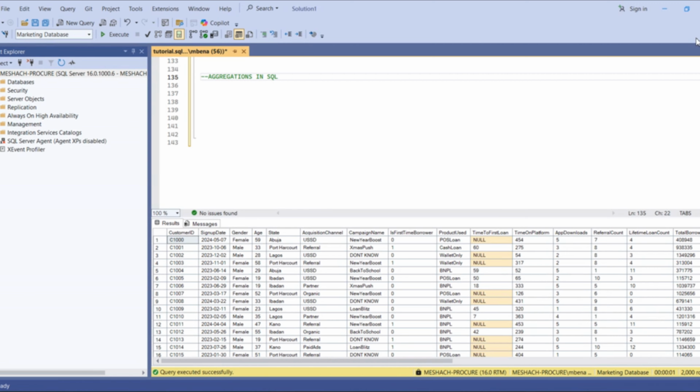In today's video we are going to be looking at aggregations in SQL. When we talk about aggregation in SQL, what are we simply talking about? All we are looking at is the sum function, the average, minimum, maximum, and then the count function. These are the five main aggregation types that you can use in SQL.